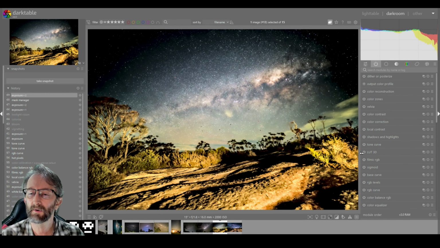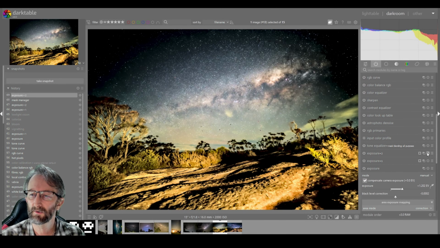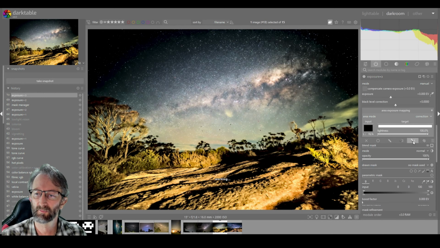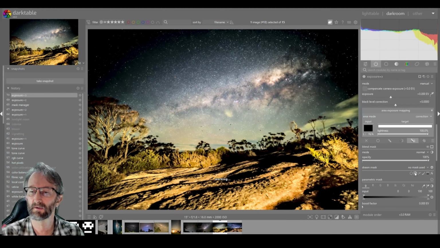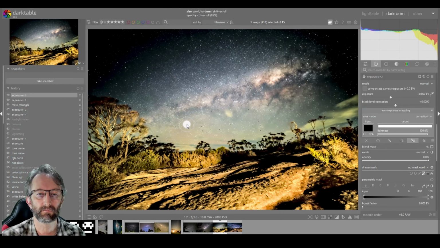So let's go the other way this time. Scroll down to, where are we? To exposure. Let's go again. Another exposure, new instance. This time on our masks tools, drawn and parametric mask. Click on that. Let's just click on the brush. Okay. Now let's make it bigger by rolling the wheel.